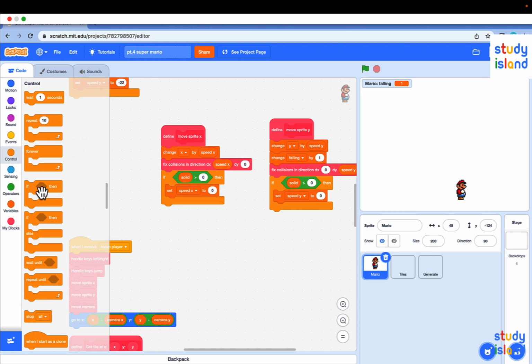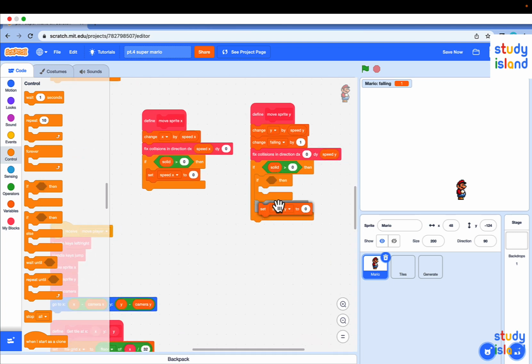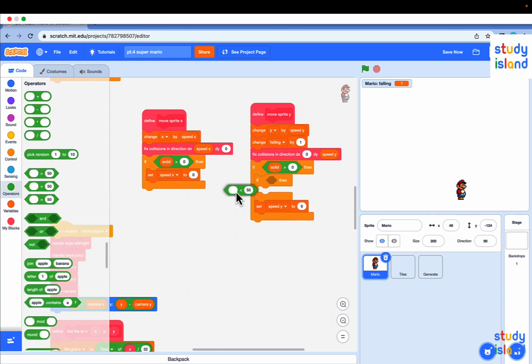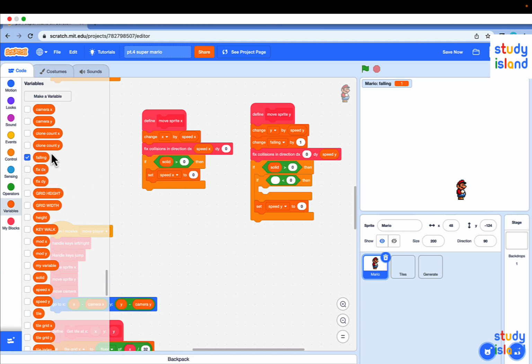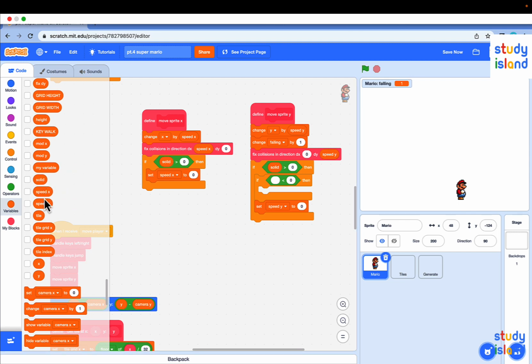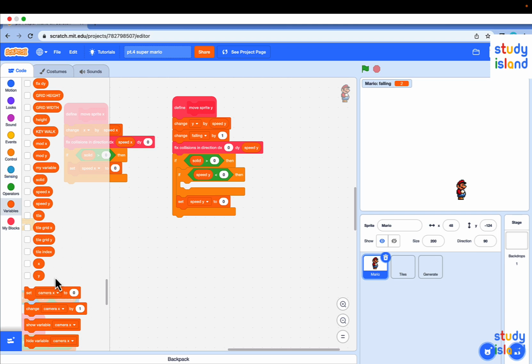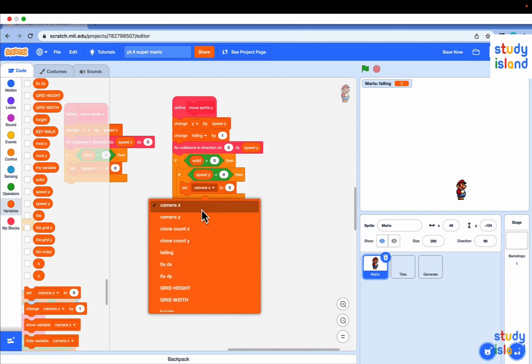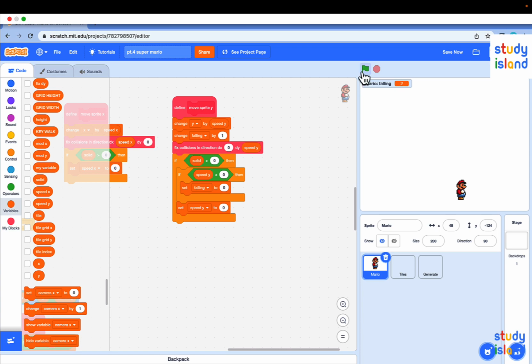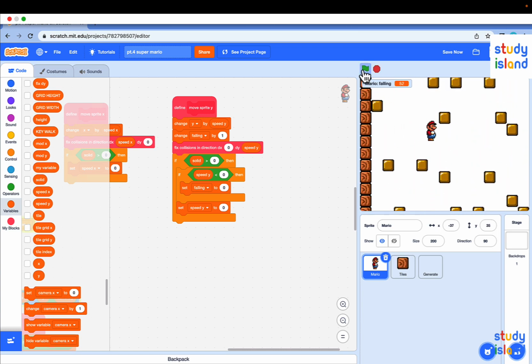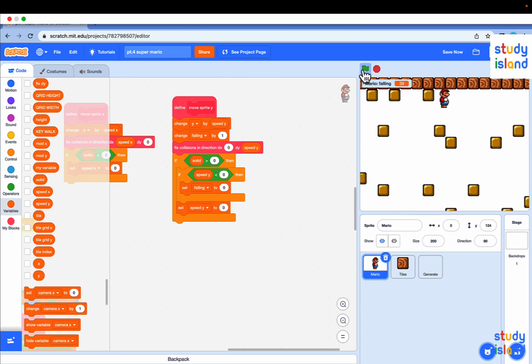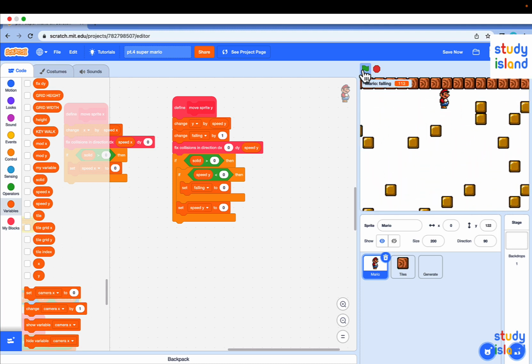And also, in the speed Y, before the set speed Y to 0, put if speed Y is less than 0. Just go find the speed Y like that. Into if speed Y is less than 0, put a set falling to 0. Now if we go up, the falling variable increases.